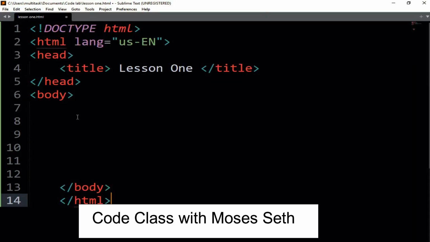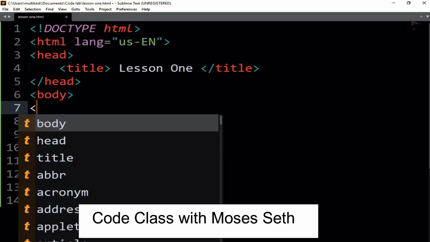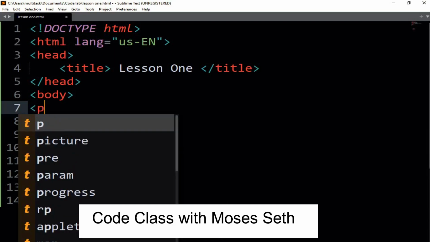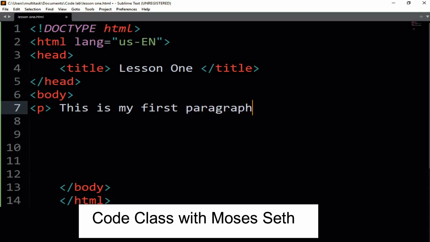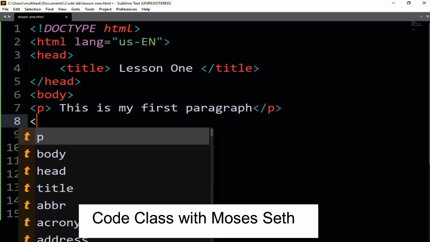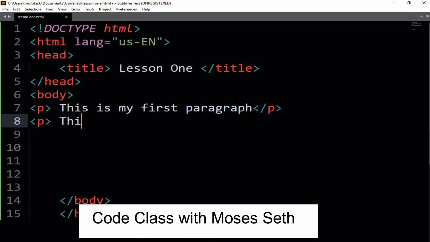So now you're done closing everything that needs to be closed, the next thing you're going to do is to enter the paragraph code. The paragraph code is nothing less than P in between the less than and the greater than sign. So now this is my first paragraph. So close the paragraph if you're done. Then I'm going to put another paragraph. This is my second paragraph.